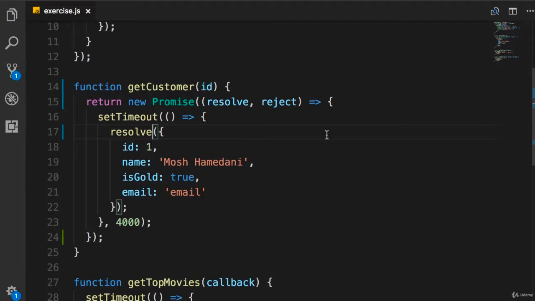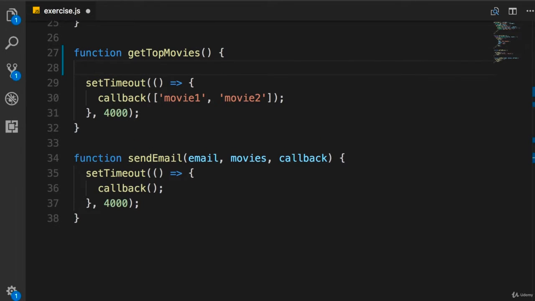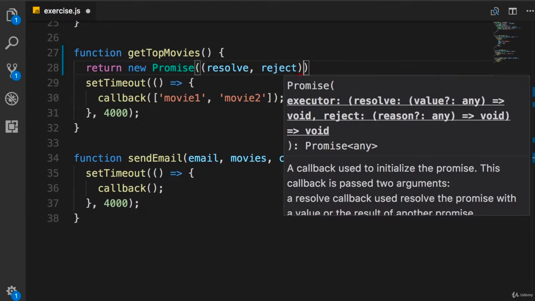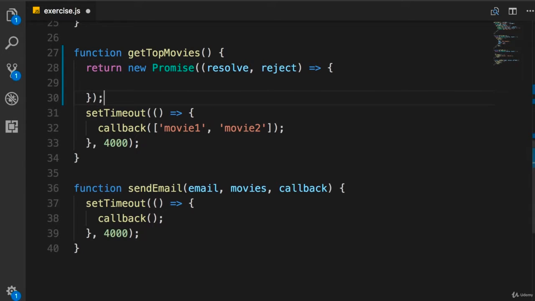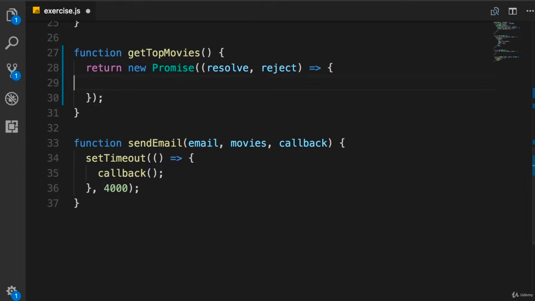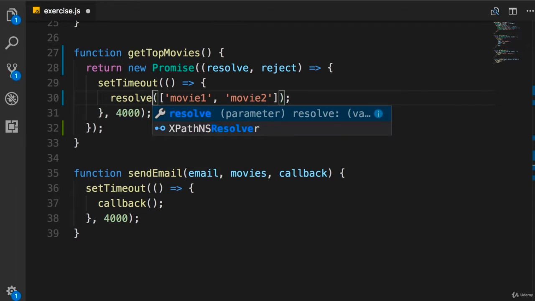Very simple. Now, one more time. This time on getTopMovies. First, you remove the callback, then return a new promise with resolve and reject. That goes to a code block, and in this code block, we have our async code. And finally, we replace callback with resolve.